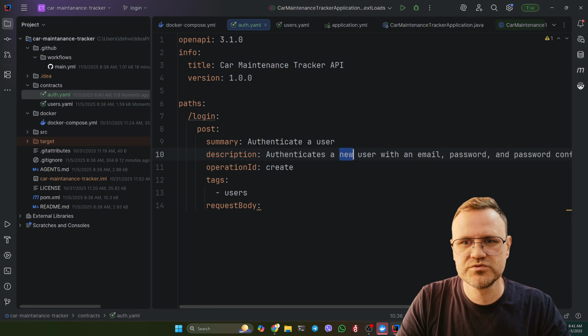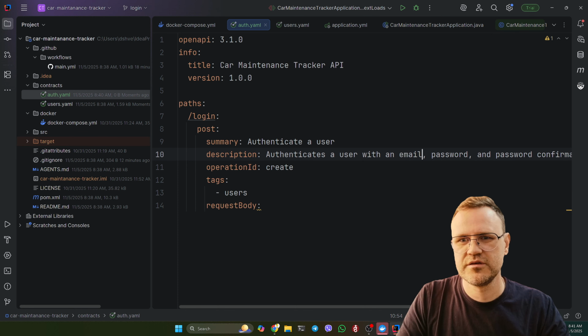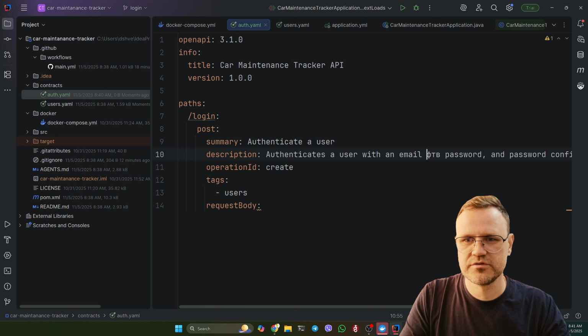Authenticates user with an email and password. Come on, I changed the language. Password. Okay, and this is the login. This is the auth. So the request body would be almost the same. So we will need to add the components, schemas. We will need to add the login request.